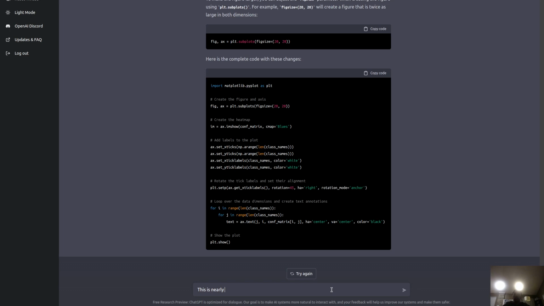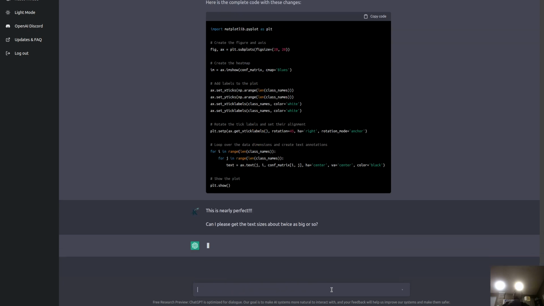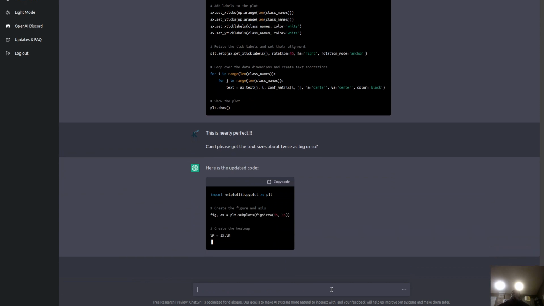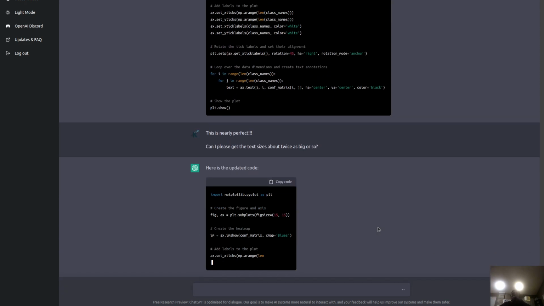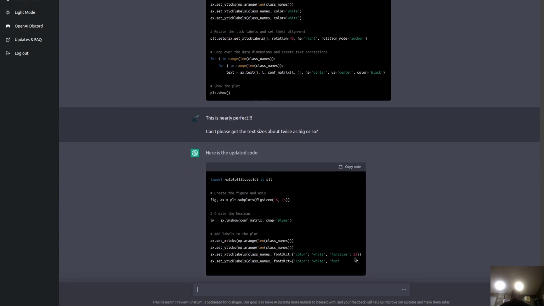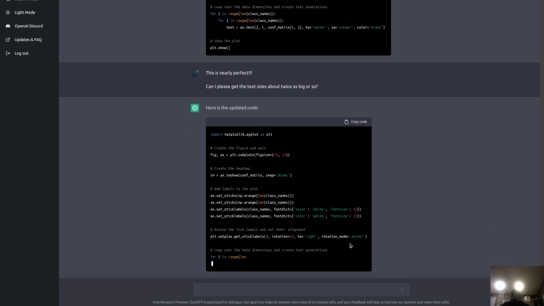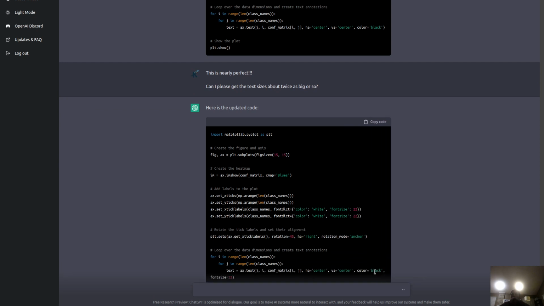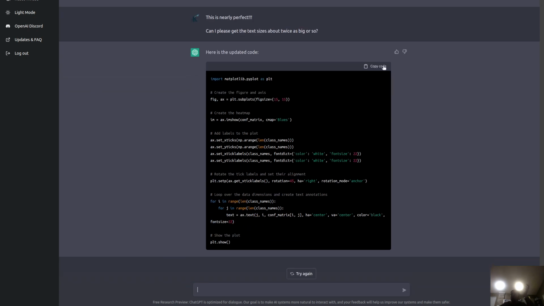This is nearly perfect. Can I please get the text sizes about twice as big or so? Yeah, under 20 minutes. Okay, plot it. Figure 15, I like that better. Show blues, okay. Class names, font size. Text labels, 45, right anchor, double loop, black, font size 22, show, boom.